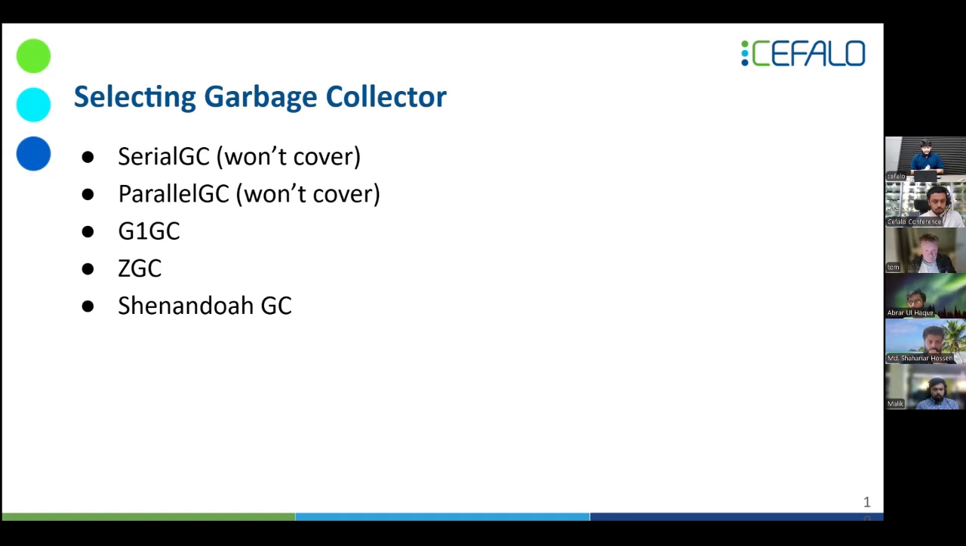So there are different types of garbage collectors available to the JVM: Serial garbage collector, Parallel garbage collector, G1 GC, ZGC, and Shenandoah GC. I won't cover Serial GC and Parallel GC because unless you have very edge cases, these two are not really required. These are a bit old garbage collectors. G1 GC, ZGC, and Shenandoah are newer garbage collectors and mostly used in enterprise applications.